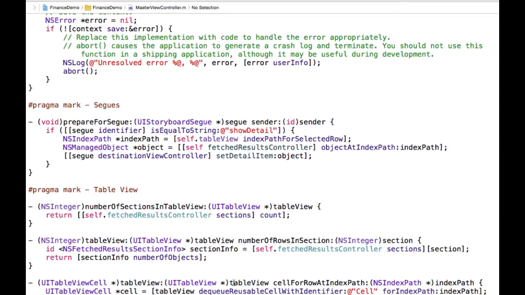We also have a prepare for segue as well, which is asking if the segue identifier is equal to show detail. Then it's going to get the index path, get the managed object which pertains to that index path, and then it's going to set that onto the destination view controller by calling a method on it called set detail item. You can probably guess what's going on here. We'll come back to the other bits in a minute.